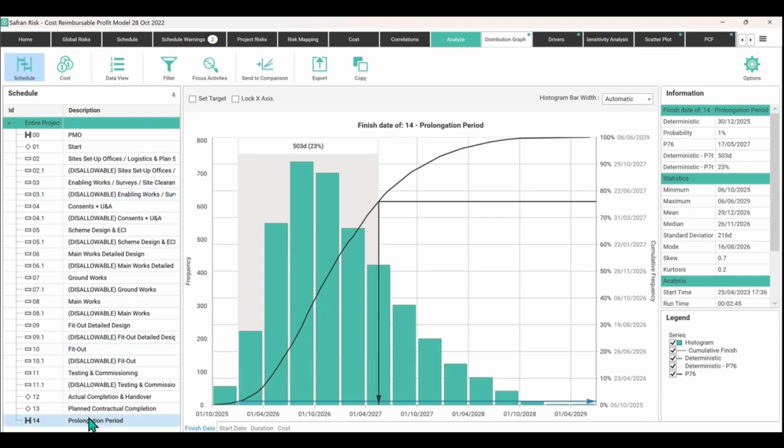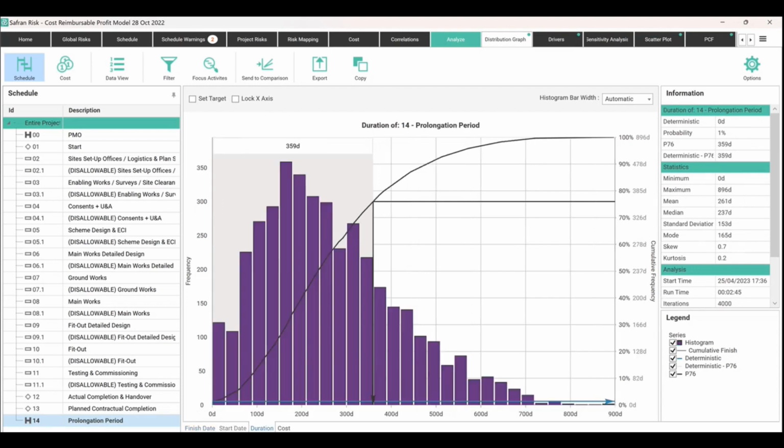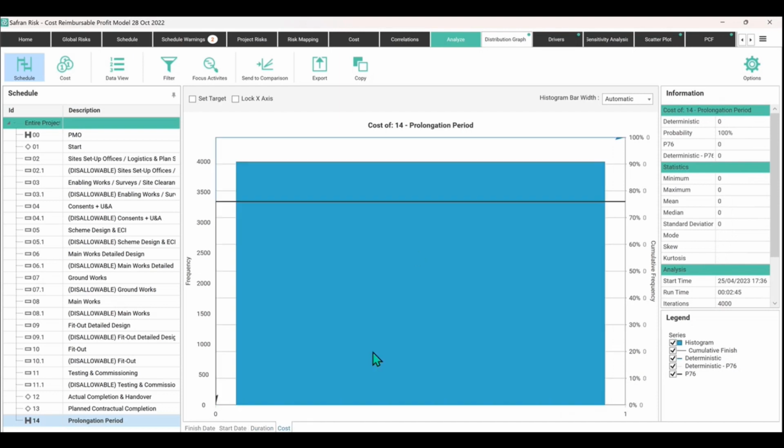So I can click on prolongation period for the hammock activity ID 14. You can see it's got a finish date, start date, duration, and if it was resource loaded, you'd see the costs in here, I suppose. But because we've used this method from the cost module, we have to switch it over.